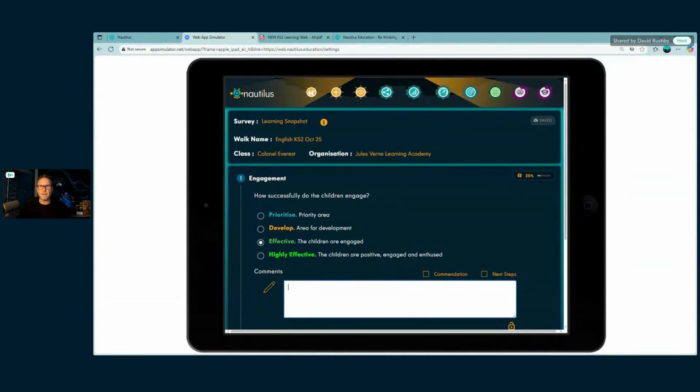We're either going to be giving a suggestion, an idea, some support, a recommendation with develop and prioritize, or with effective and highly effective, some recognition, help to validate the hard work of the teachers, a compliment, a commendation. So that's a great opportunity as well. And it's really important that we can provide that feedback the same day.